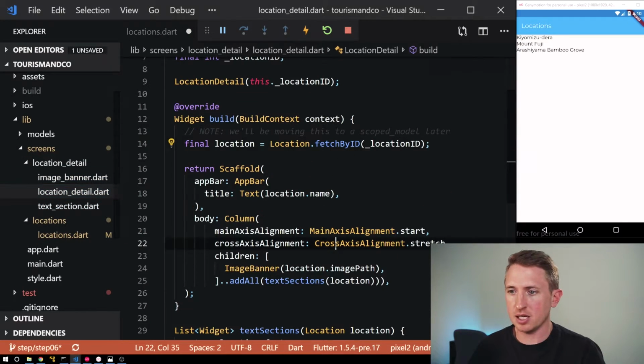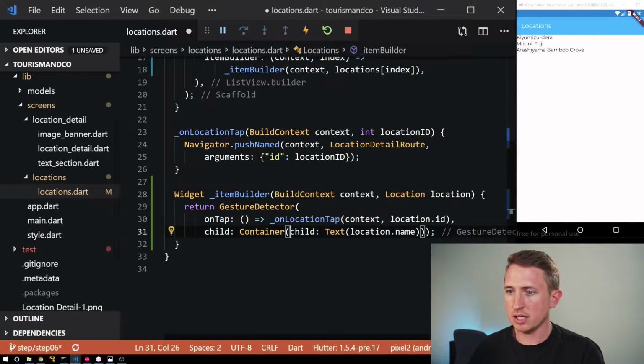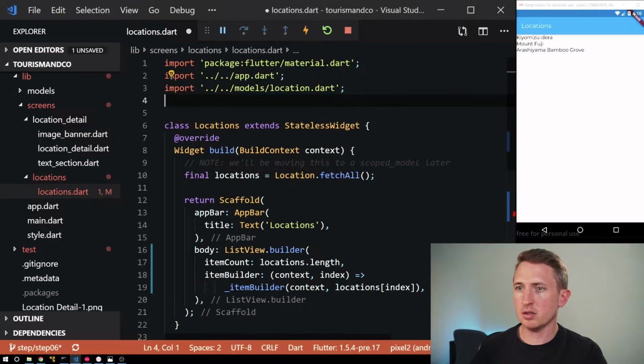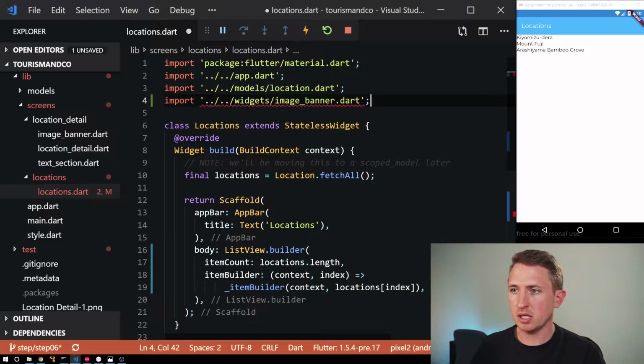So I'm going to take an example from our location detail screen and just copy this and then go back to our location screen here. And what we're going to do is return not text yet. We're going to return an image banner. Let's just see if that works. We're going to import it here. So let me paste this in, what I have off screen in my notes. And widgets, cool. What's wrong with this?